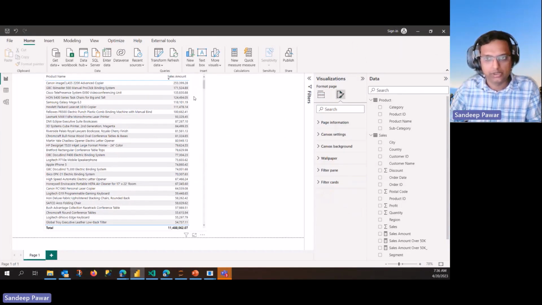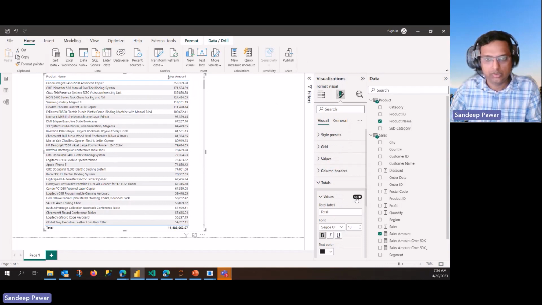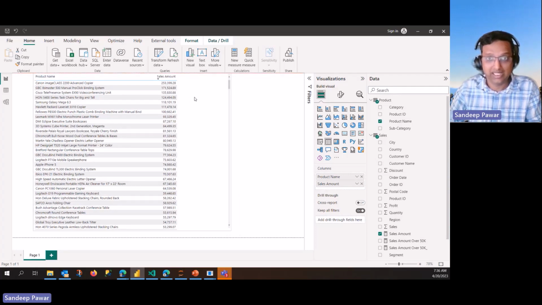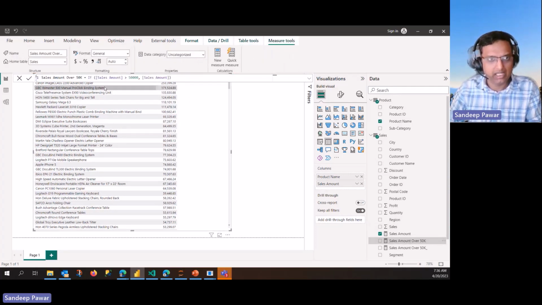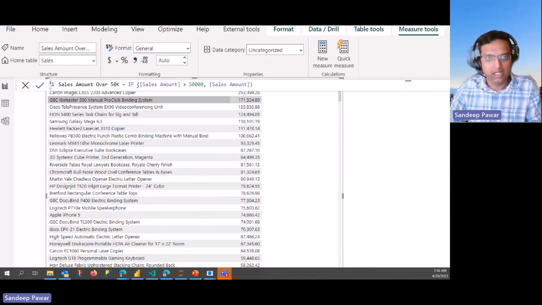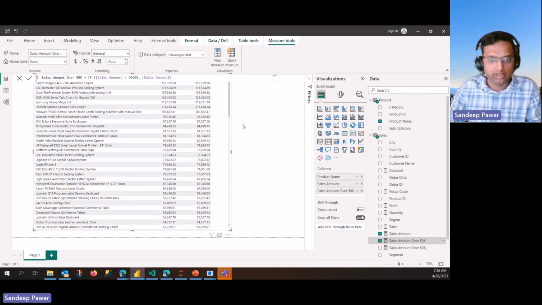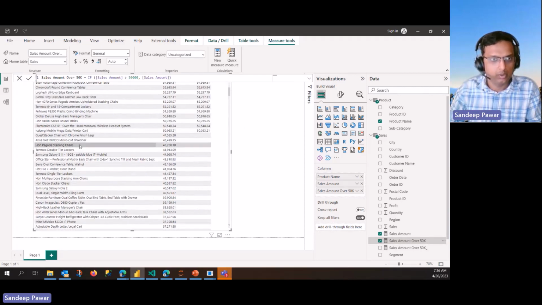Now, let me go here to totals and disable the totals. One of my requirements is that I need to get the sales amount for only the products with sales amount greater than $50,000. I can do that easily by writing a quick measure: if the sales amount is greater than 50,000, just return the sales amount. If that product doesn't have sales greater than 50,000, it will return blank. So I can grab that and put it here. And it does work, right? Wherever it is 50,000 and above, I have the amount. Where it is less than 50,000, I have the blank.